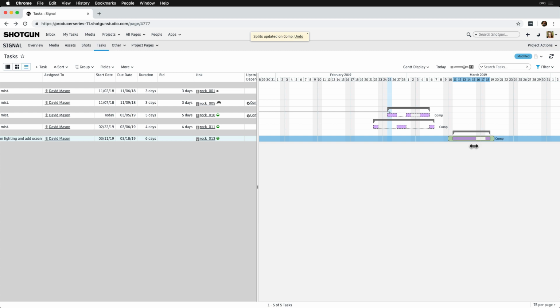We can also drag one segment into another to heal that portion of the task. This will only clear the split that sits between the two segments.